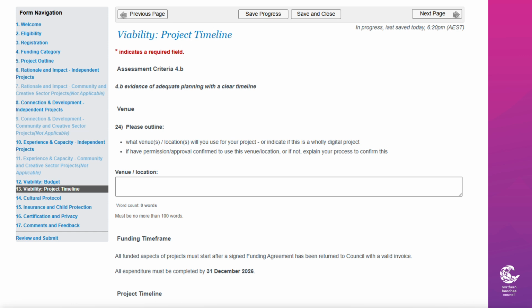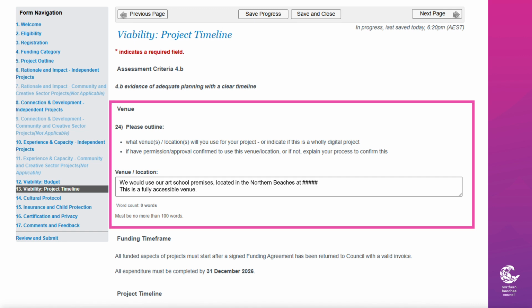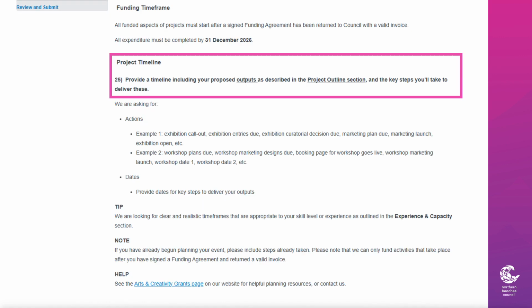Applications are managed through Smarty Grants. For more information on this process, please see our website or contact the Arts and Culture team. Each section will show the assessment criteria it is asking you to address. In this case, it's Assessment Criteria 4B, Evidence of Adequate Planning with a Clear Timeline. The first question asks you to outline where your event or program would take place and show approval for the use of that space if relevant. In the case of our example, the art school would use its own premises. Please see the guidelines for more information on venues.